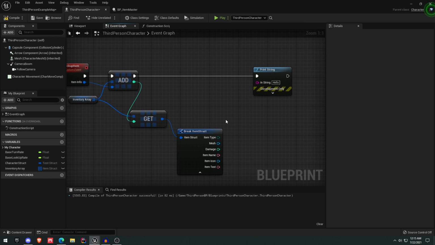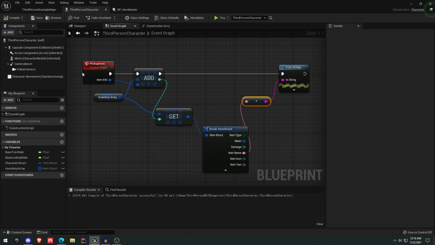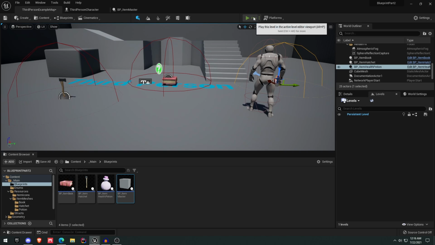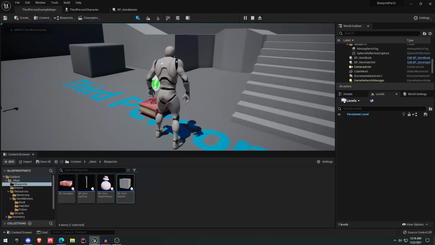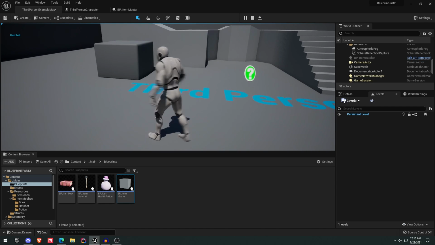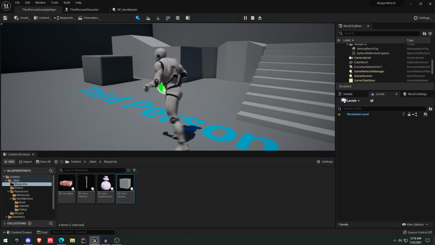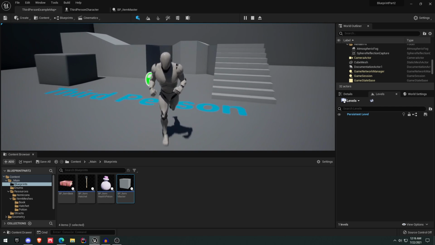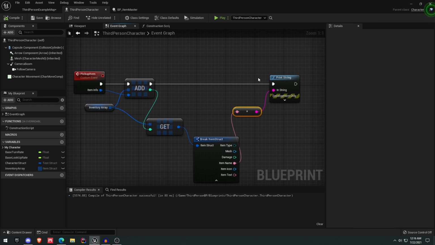So in this case, we can print out our item name into the print string so we can see which items we're adding to our inventory when we pick it up. So if we hit play, we can hit E. You can see we have a health potion. If we hit E over here, we have an old book. We hit E over here, we picked up a hatchet. So you can see we're actually picking up these items, we're adding it to our array, and then we're getting that item and printing the name to the screen.